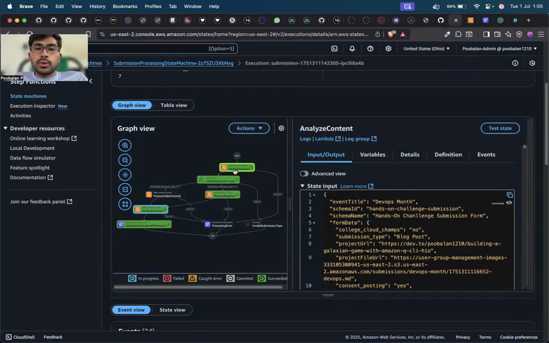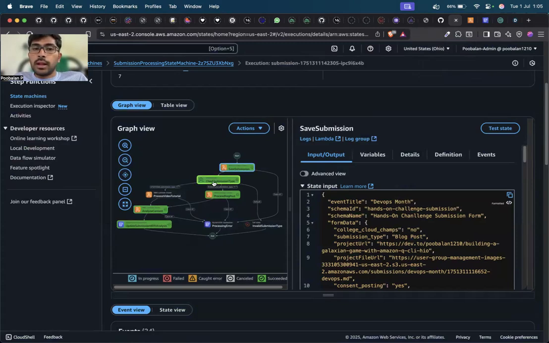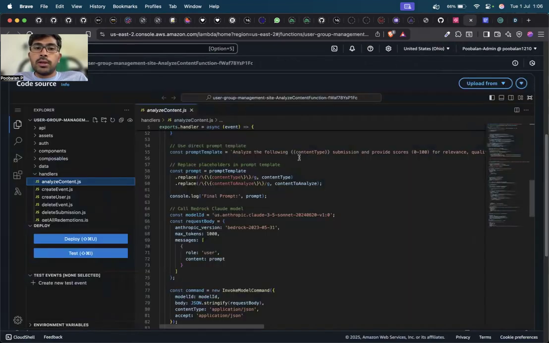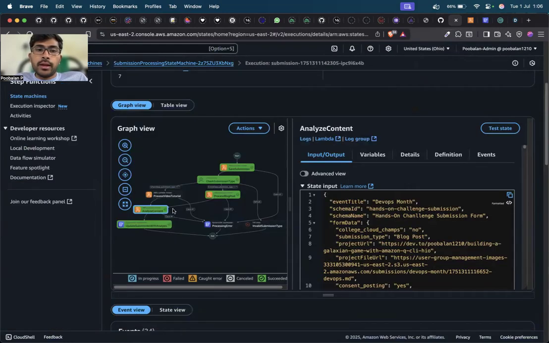Once the user clicks on save submission, the step function will determine what type of submission this is. Is it a video or a blog post? If it is a blog post, it extracts the content of the blog and feeds it to the analyze content Lambda function, which uses Bedrock under the hood to create a few metrics out of the blog's content. These metrics help the admin evaluate the blog, like quality assurance and a summary of what the blog is about.